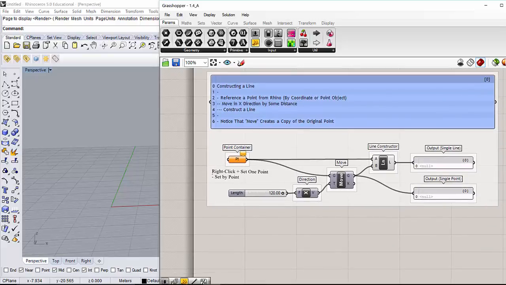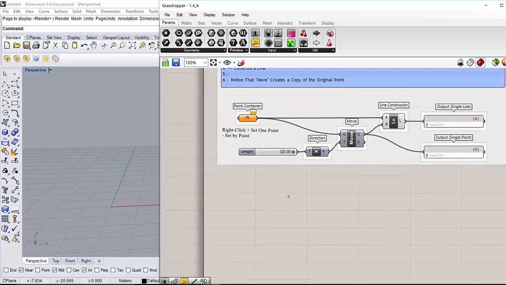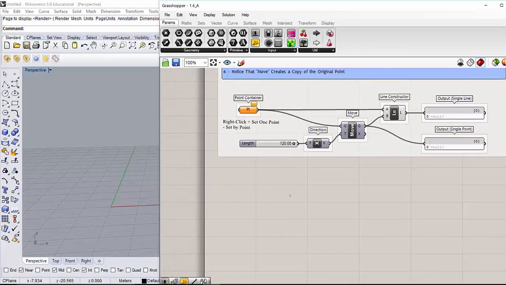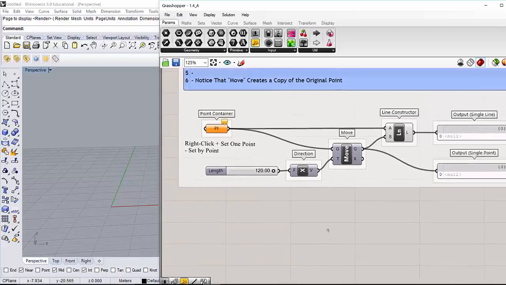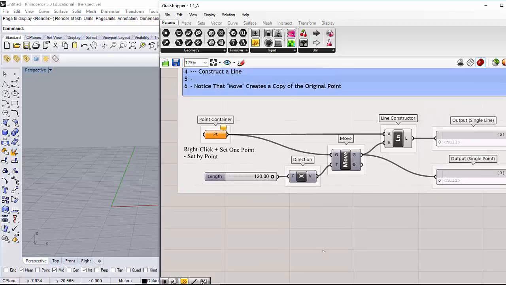So constructing a line. So far we have seen one method of constructing lines, which is basically passing 2 points, right? But what if we only have 1 point and we want to construct the line based on a transformation, a direction? Or another way to put it is if I have a point and I want to move it, that gives me two points, right?